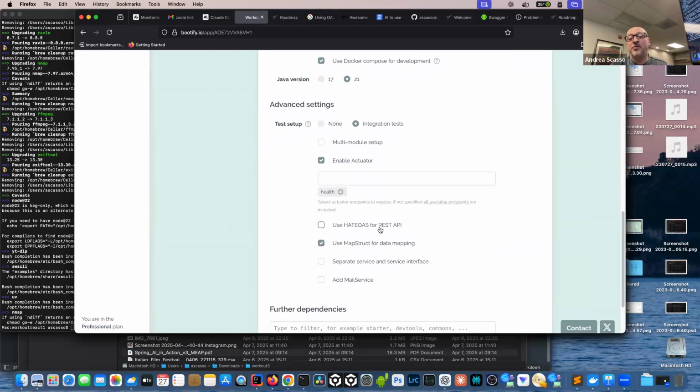These Hatios REST, if you want to use that one. How do you say it? Hatios. This is something where I usually choose Mapstruct, otherwise it puts in a lot of its own code. I prefer to use the Mapstruct library. Then you can even separate the service and service interface if you want.